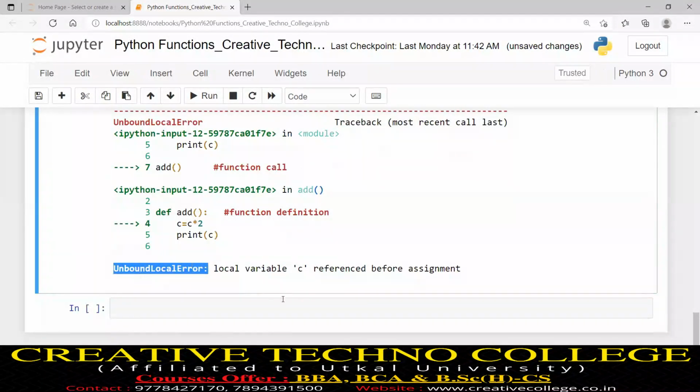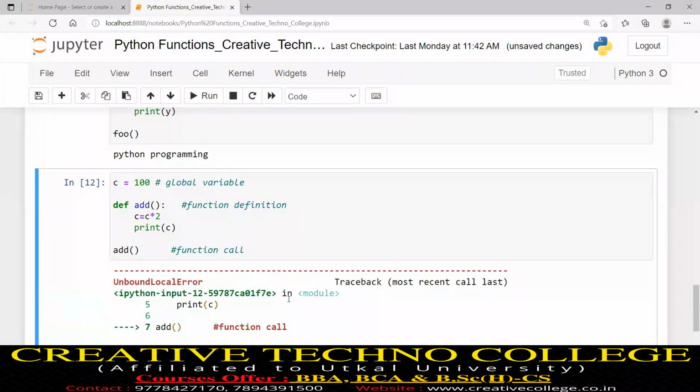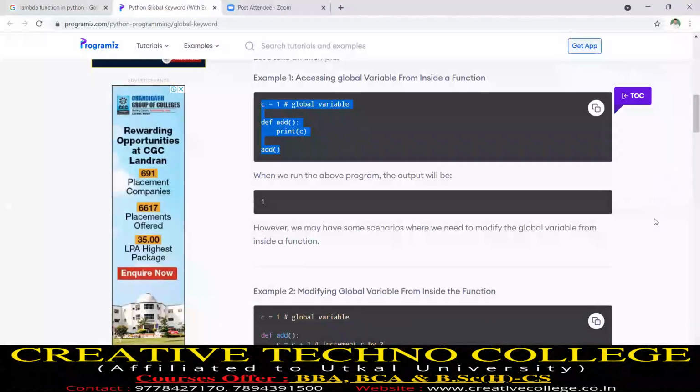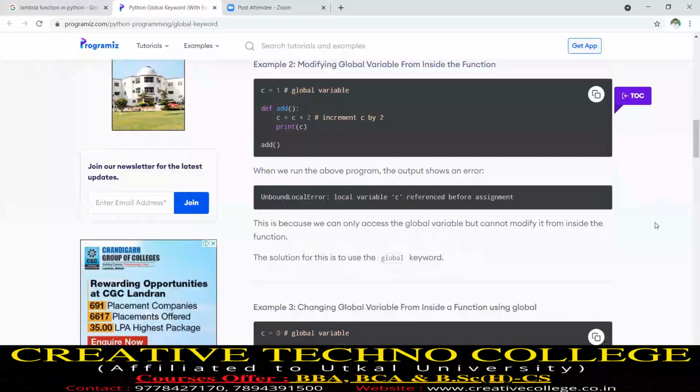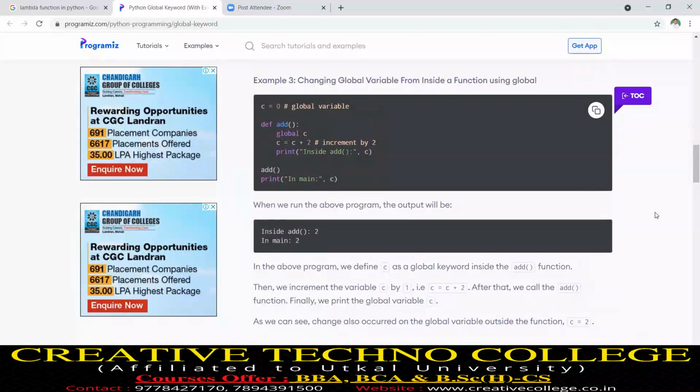UnboundLocalError. So the concept is saying a global variable we can read, but we cannot perform a write operation. So in which way can we modify that global variable? That we have to know. So just to see, in this way. Global is a keyword. Okay, the global keyword we will use explicitly.